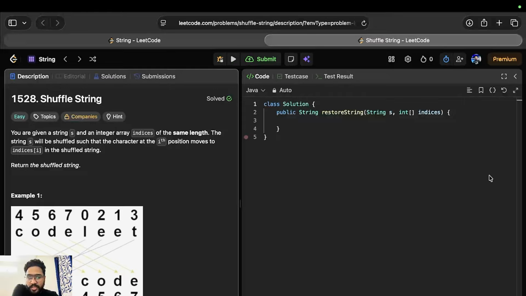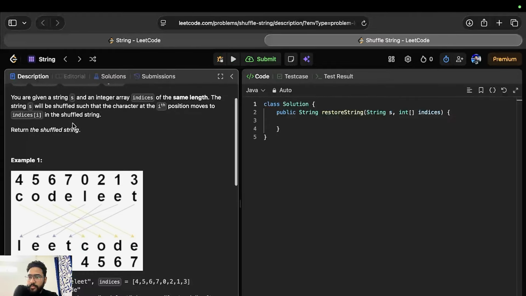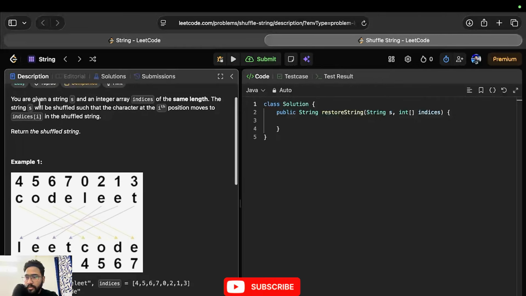So today is day 35 and today we are going to solve LeetCode problem 1258, Shuffle String. In the given problem, we are given a string s and an integer array indices of the same length. The string s will be shuffled such that the character at the ith position moves to indices[i] in the shuffled string, and we have to return the shuffled string.